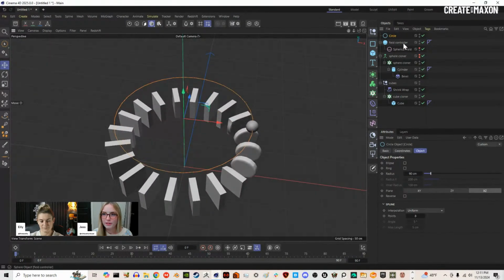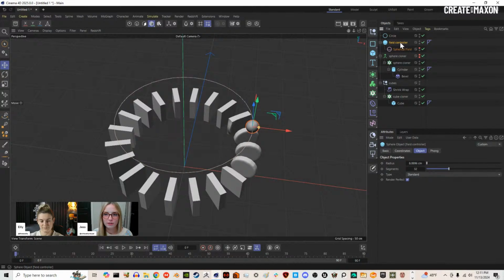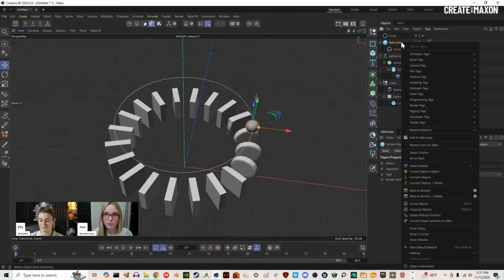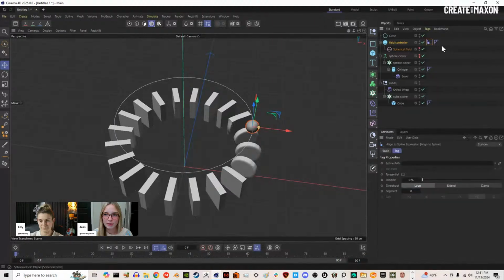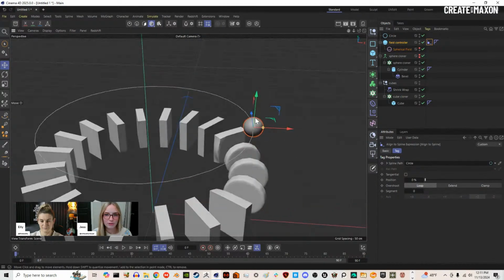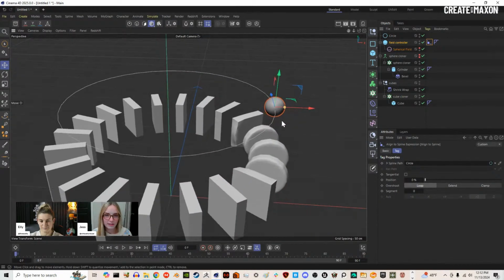So now what we can do is if we click on our field controller sphere that we made, we can right click, go to animation tags, and there should be this align to spline option. So now we have a path where we can drag whatever spline we would like, and that circle will be able to follow that same path. So we can just drag our circle spline right in here, and it should kind of automatically snap the circle directly into the center of that spline.